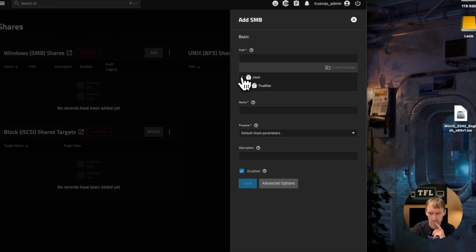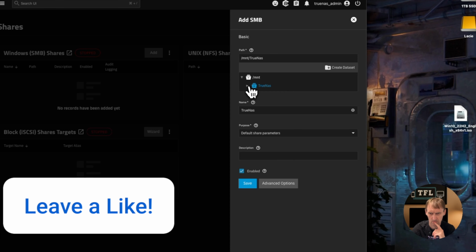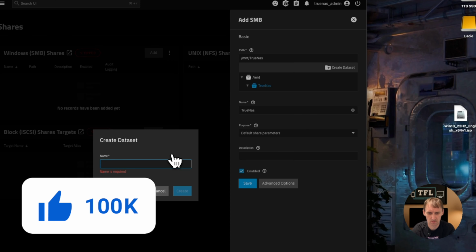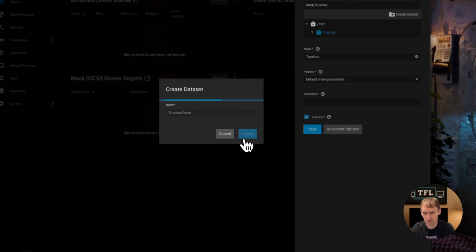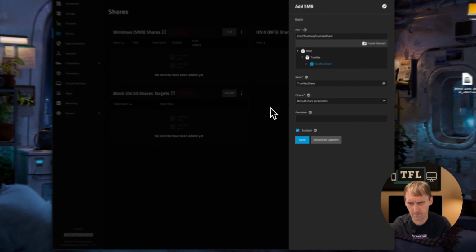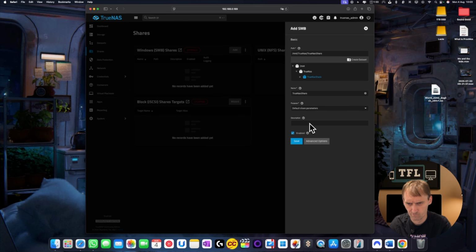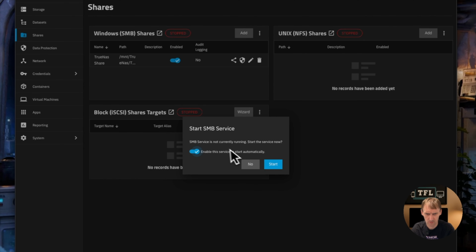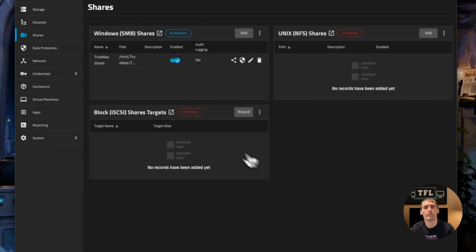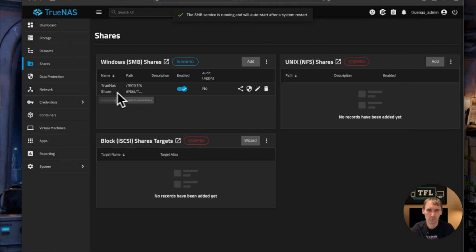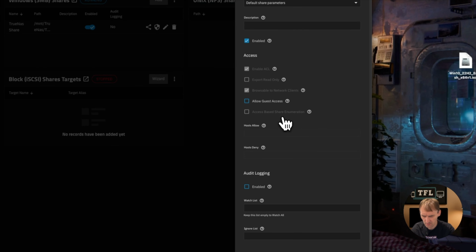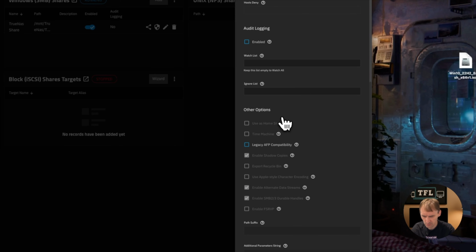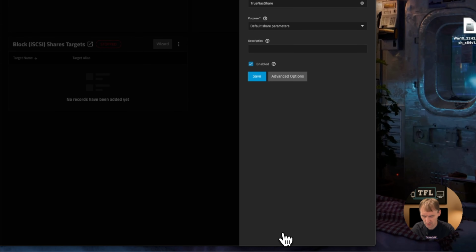Okay, so the path will be TrueNAS, name TrueNAS share, create. Okay, click save. SMB is not currently running. Start the service now. Start. Okay, so we have a TrueNAS share here. If I click edit here, I should be able to add the users who have access to it.